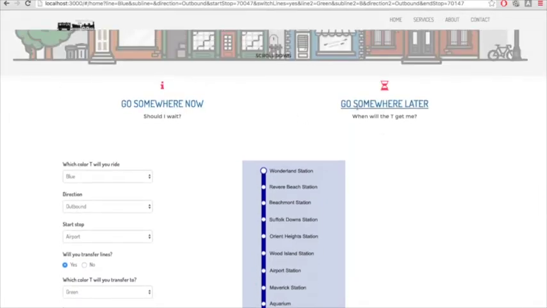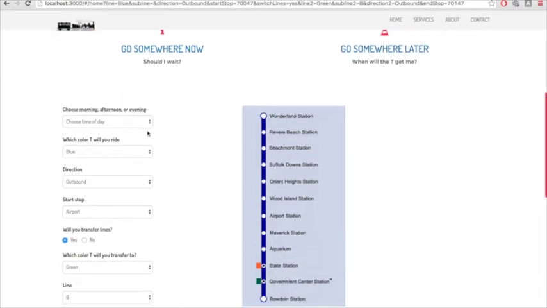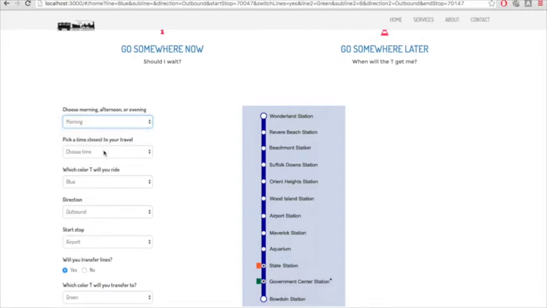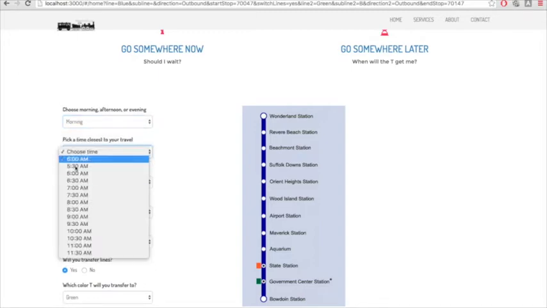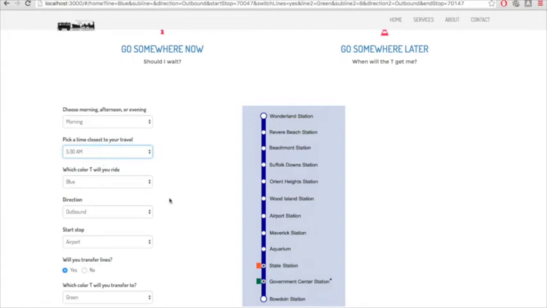And then let's try out service 2. This is if you want to go somewhere later, and you want to know when the T will get you there. Our application asks you where you want to go. So you choose a time of day. Say you want to go in the morning, and then the time closest to your travel. We're doing 30-minute intervals. So let's say you're going around 5:30. So you choose 5:30 a.m. and then same things.